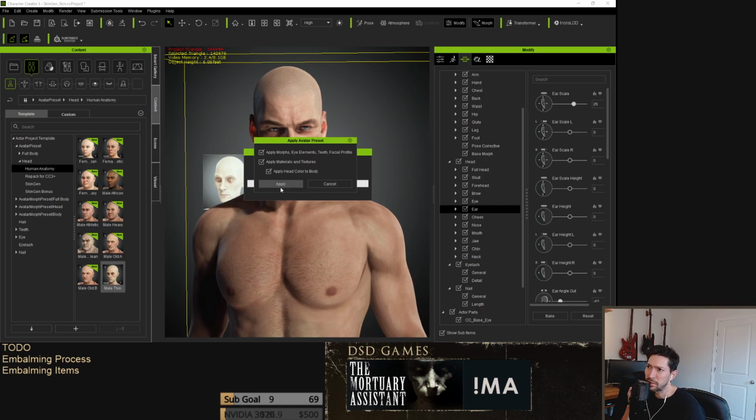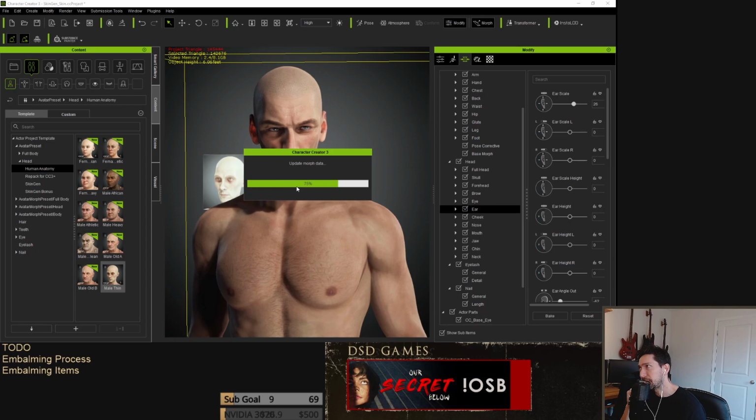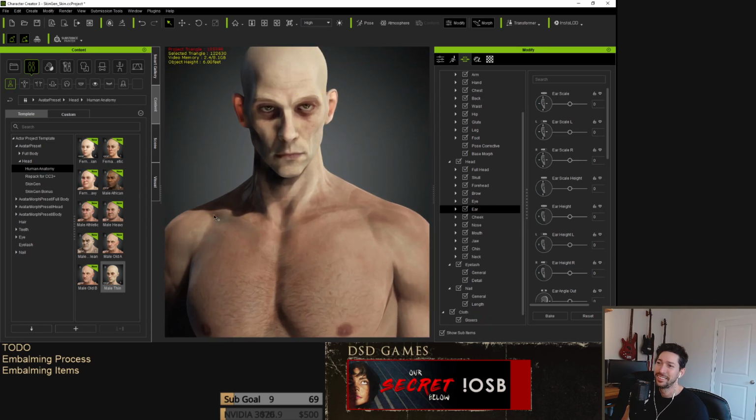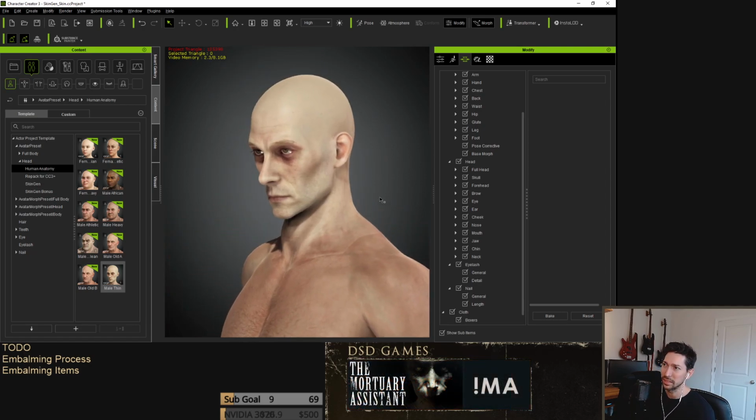Let's see. Apply more special materials, apply head color to body. Yeah. I don't want this guy to be old, but I'd like him to be thin and creepy. That's what I would like. Ooh, perfect. All right, now we got some weirdness. I think I'm gonna have to go to the body to get that blending to not be so bad.